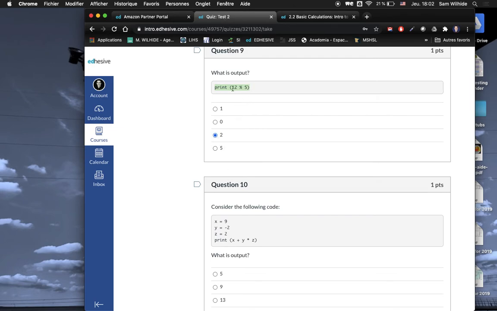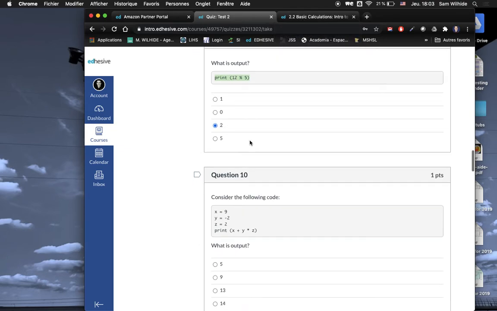And if you think about it, 12 divided by 5, that 5 goes into 12 2 times, right? To 10, and then there's 2 left over, and it's the leftover part that makes the difference.